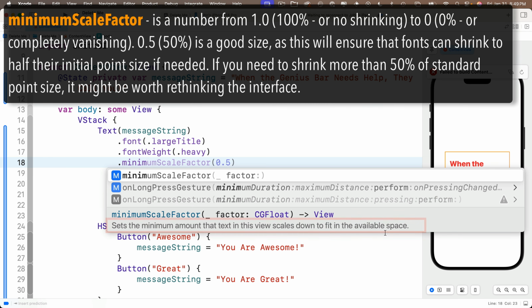Now, the number that we put in here for the factor is a number between 0, which scales it completely down to nothing, or 1, which does no scaling at all. I suggest 0.5. That means that if the text going into the view is too big for the view, iOS will scale down the font until it finds the perfect size to fit the text into the view, unless the size is smaller than 50% or half the original font size.